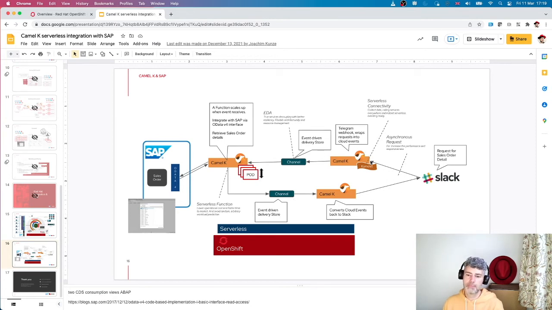The Camelet is a component that works as a webhook, and it's listening for the requests that come from the Slack channel that we have defined. So there's a Slack channel dedicated to this request for sales orders, and the Camelet will be listening for those requests.